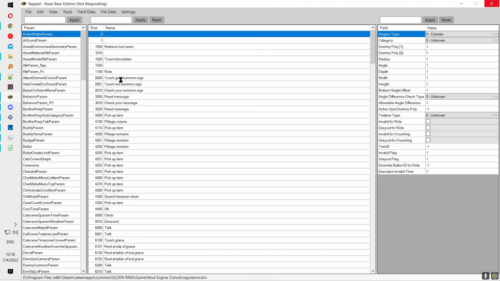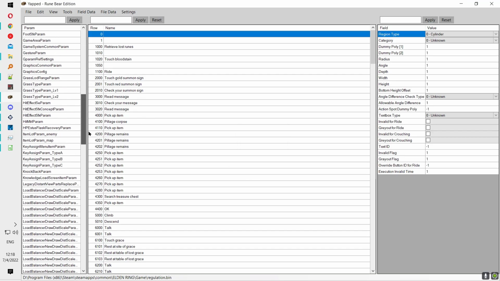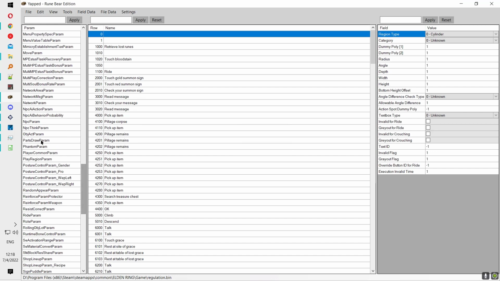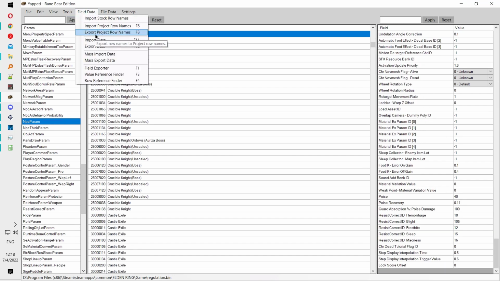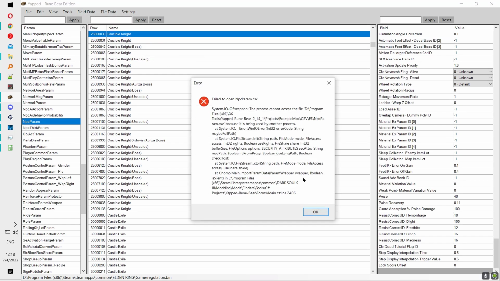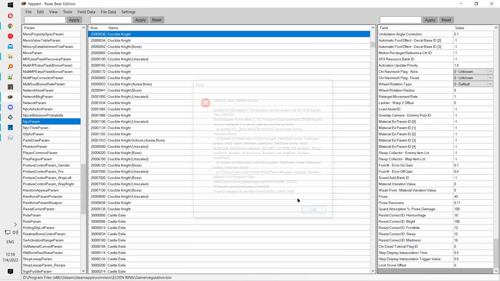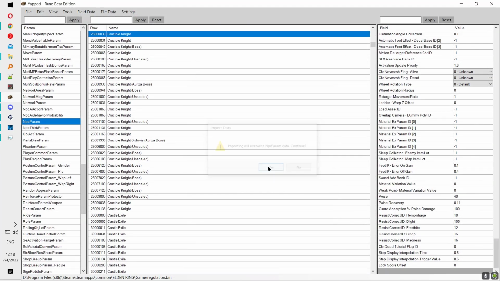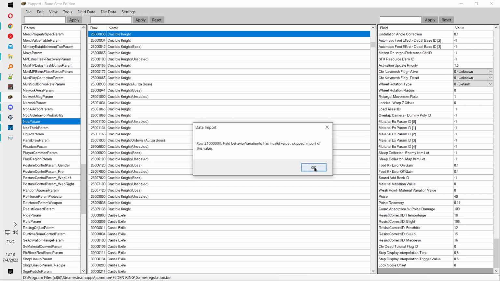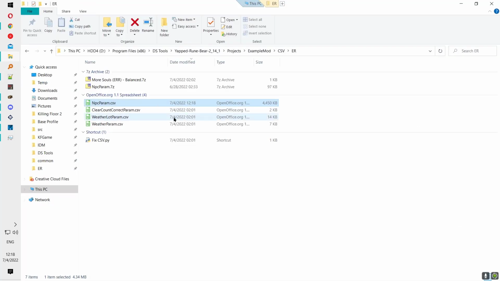Regulation. Okay, so it's loaded right now. I'm going to go to NPC param. Okay, NPC param, and I'm going to go to field data and import data. Yes, it cannot be accessed because the file is opened. Let me close the file and try again. Import data. Okay, so there are some problems. Like I said, this is because of the empty lines that we had.